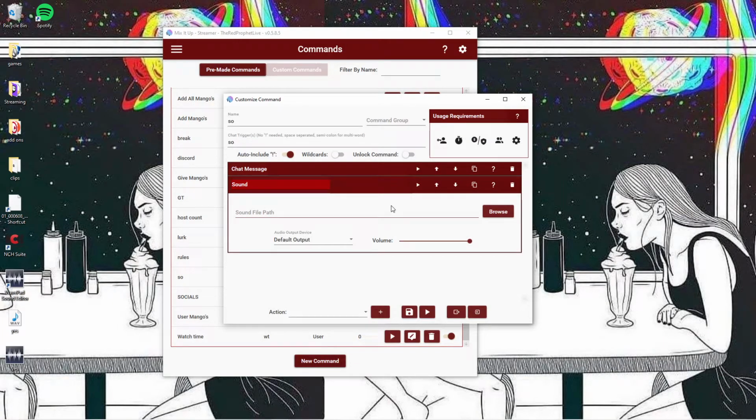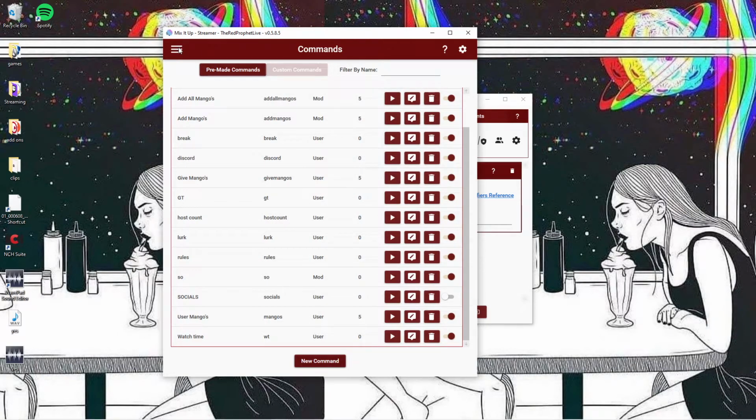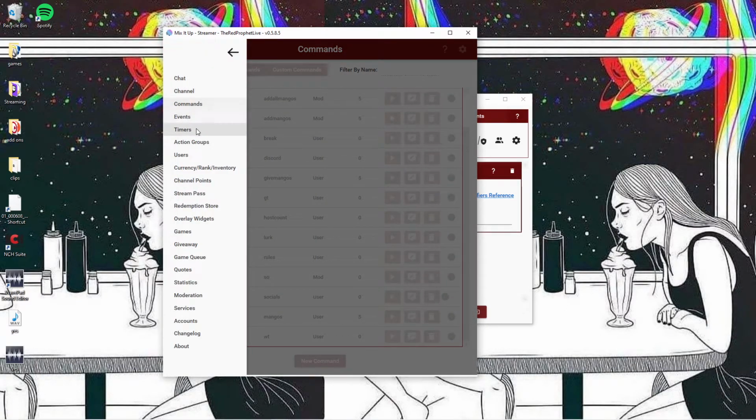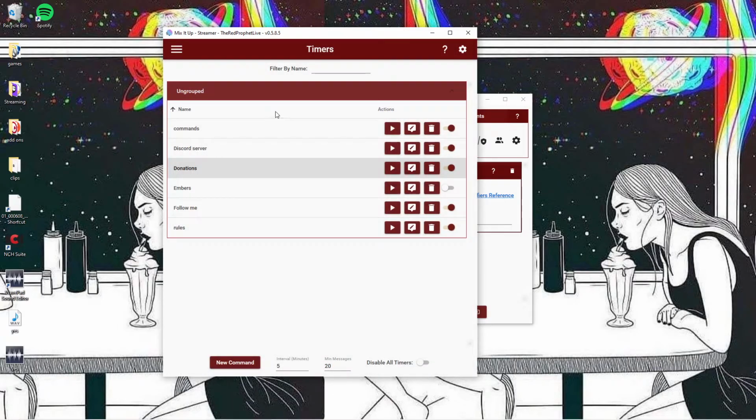And it'll play that sound file every time someone does exclamation break. And then if you want to make a command that'll just post itself, you want to make a timer. It's the same thing. You do the same process, but in the form of a timer here.